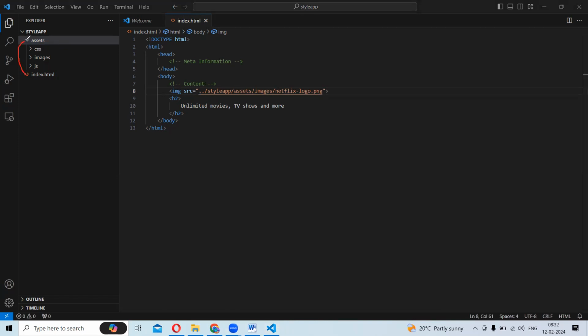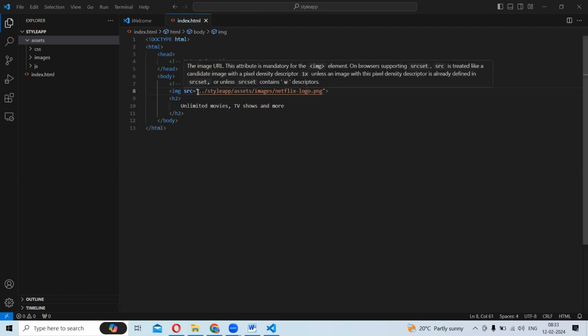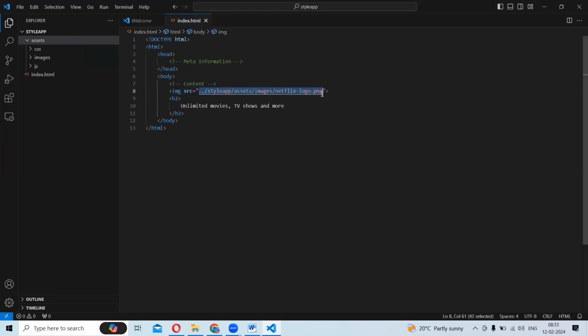Here, instead of going to the assets directly, you went through the style app. From the style app, assets, to images, to your logo. Indirectly we are going there. This type of mistake we are regularly seeing, so correct it. You need to understand the first step: dot slash, you must go to the assets, which are side by side or under one folder. Assets, images, Netflix logo. Okay, now clear?